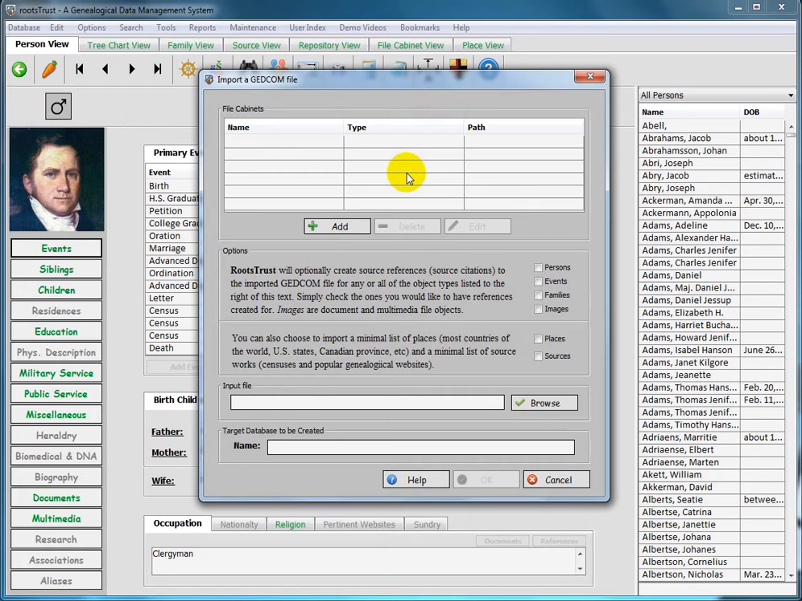At the top of the form, you can list any file cabinets that contain the document and multimedia files that are identified in the GEDCOM file, if any. By checking the appropriate checkboxes, you can optionally have rootsTrust create references or source citations to the GEDCOM file for each person, event, family, or image imported. You can also opt to include the collection of places and the list of sources that I mentioned under Start New.